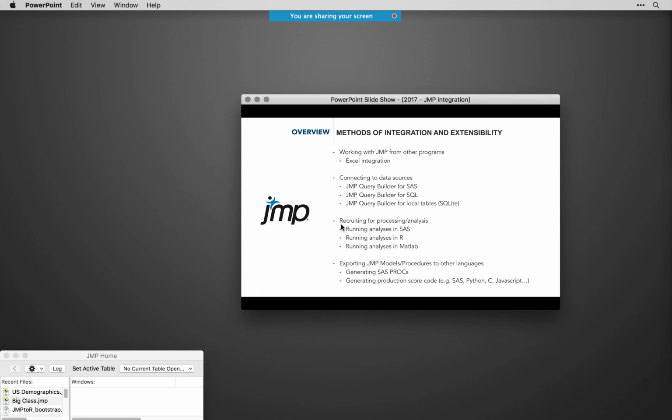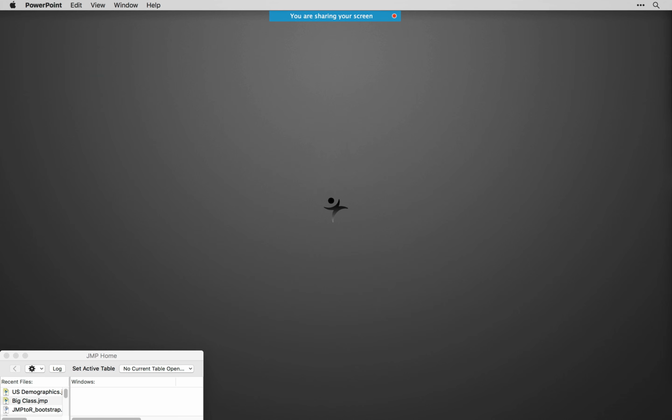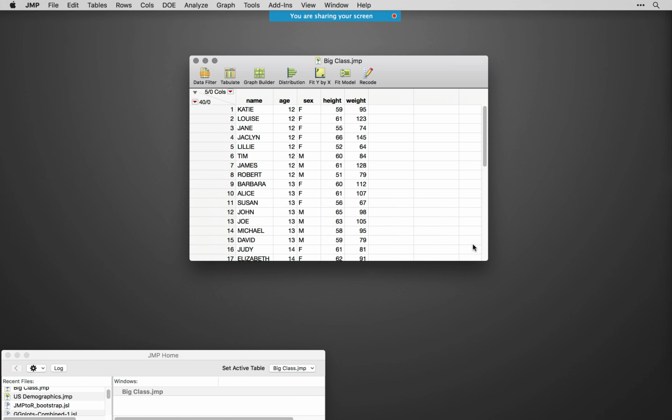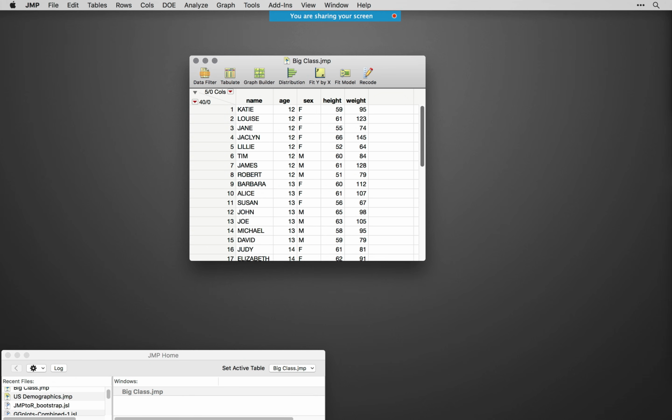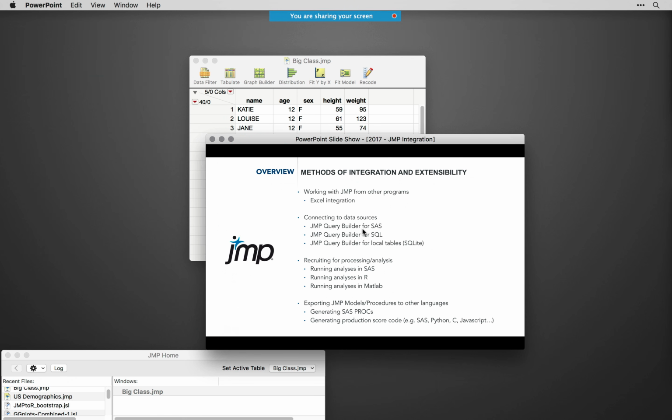And so I mentioned that a big class of integration is the idea of recruiting for processing and analysis from other software. So being able to recruit the processing power of SAS, recruiting the processing power of R, or the processing power of Matlab. And to start, let's stick with SAS since we've been looking at some SAS integration already. And I'm going to bring up a data set, one of our favorites, big class. And I'm going to show you two things that I mentioned. So we're going to recruit the power of SAS to do an analysis, and we're also going to use Jump to generate a SAS procedure.